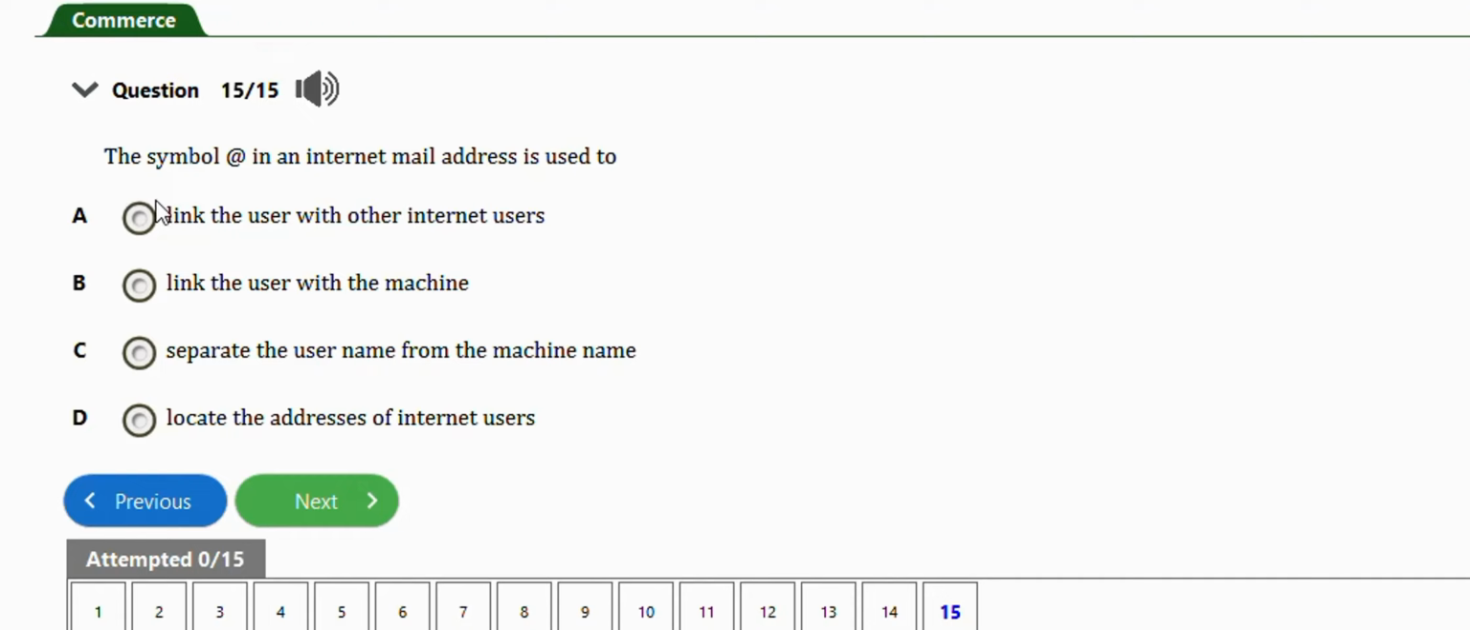The symbol @ in an internet mail address is used to link the user with other internet users, link the user with the machine, separate the username from the machine name, locate the addresses of internet users. Right answer is option C. It's used to separate the username from the machine name. So guys, this basically covers problems involving terms in ICT. We practiced with about 14 to 15 questions in this video.